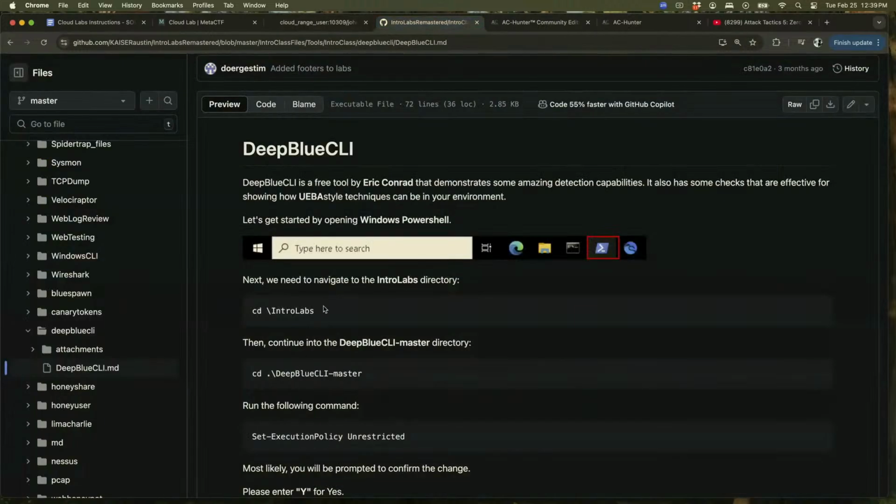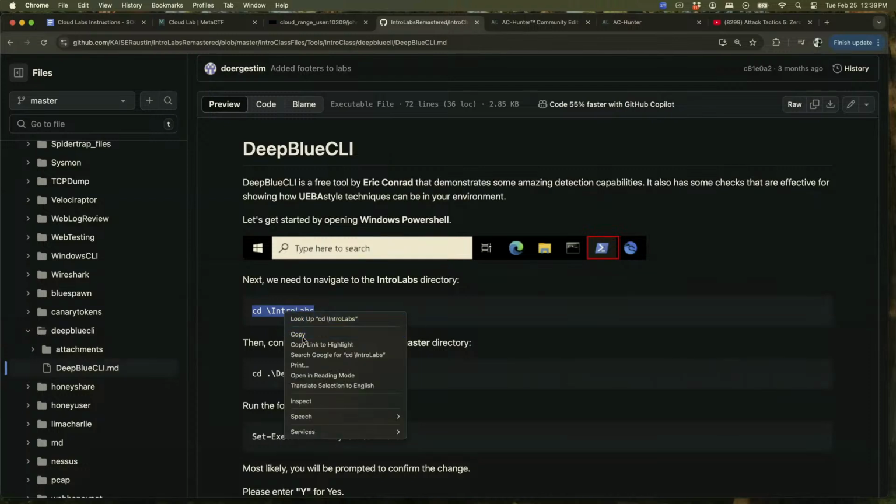So I'm now going to connect via RDP, via Guacamole, and I'm going to get my command ready to go. We're going to be running a PowerShell prompt right here. You can say run PowerShell, and we're going to CD into the intro labs directory to start. So we're starting up our virtual machine in the cloud, and Meta CTF takes a couple of seconds. There we go. Waiting for my icons to come all the way through.